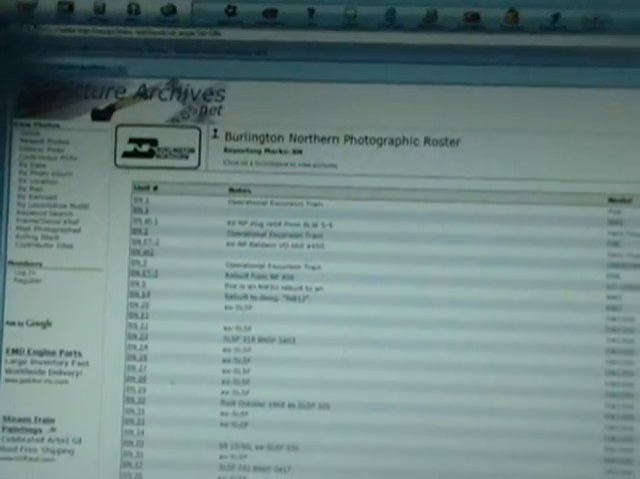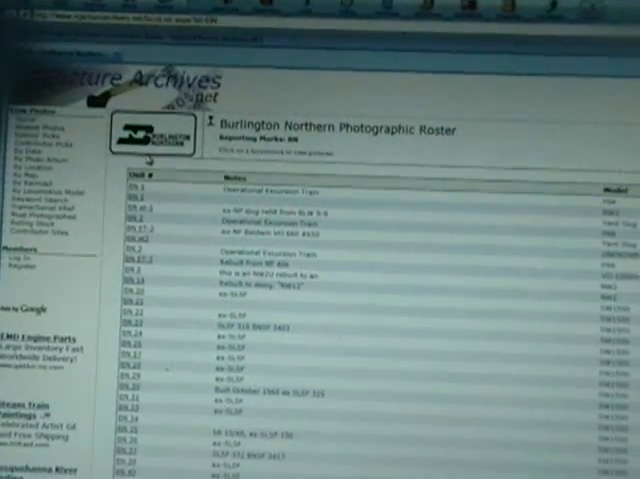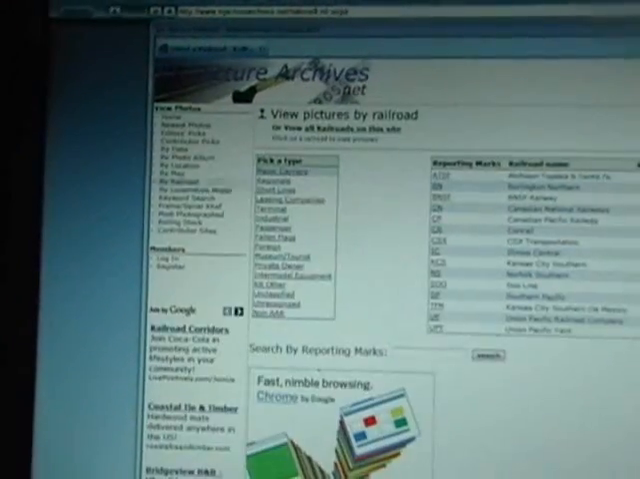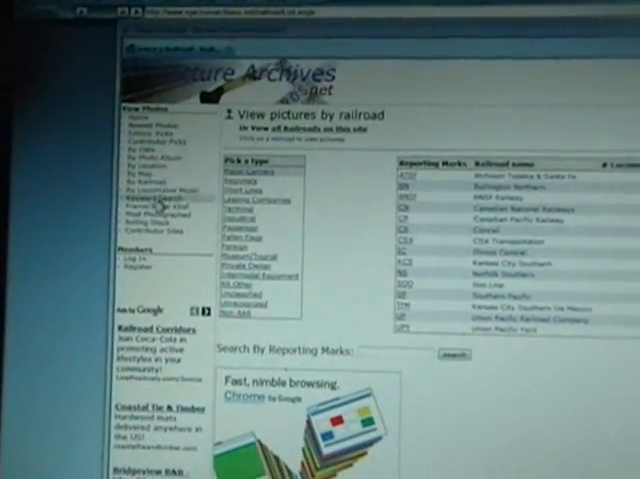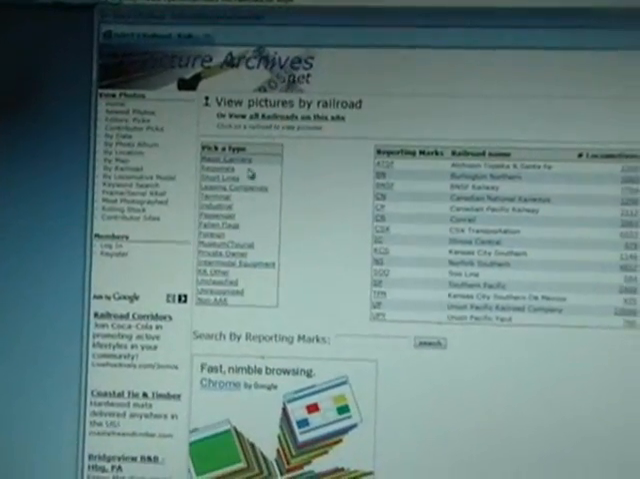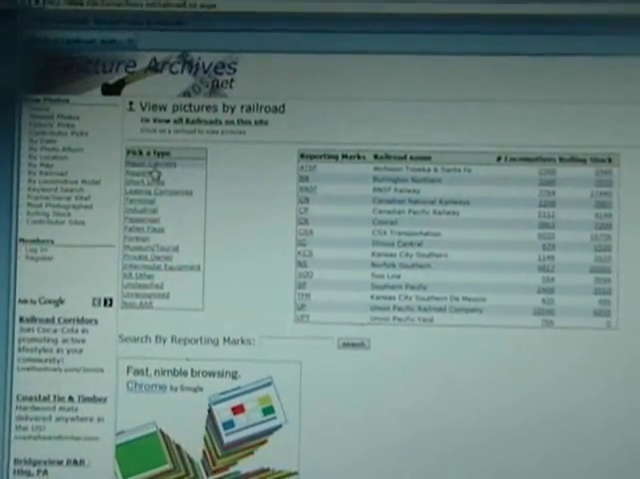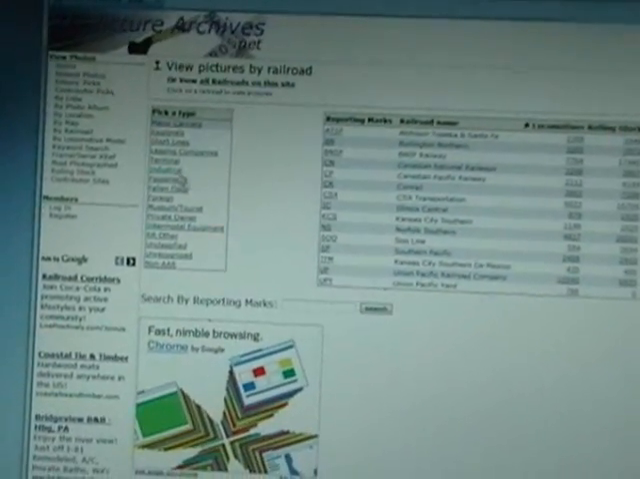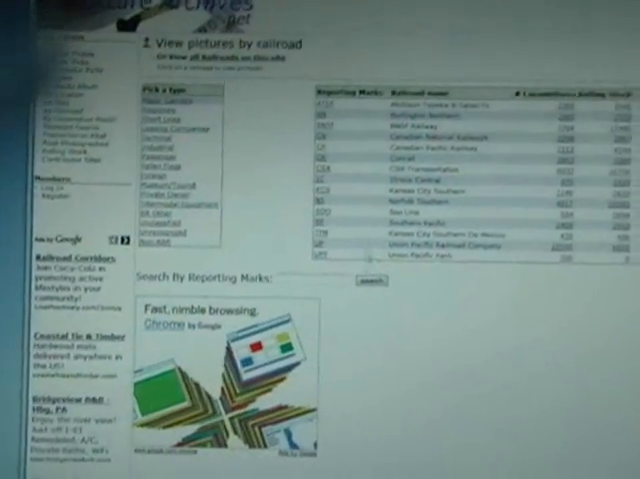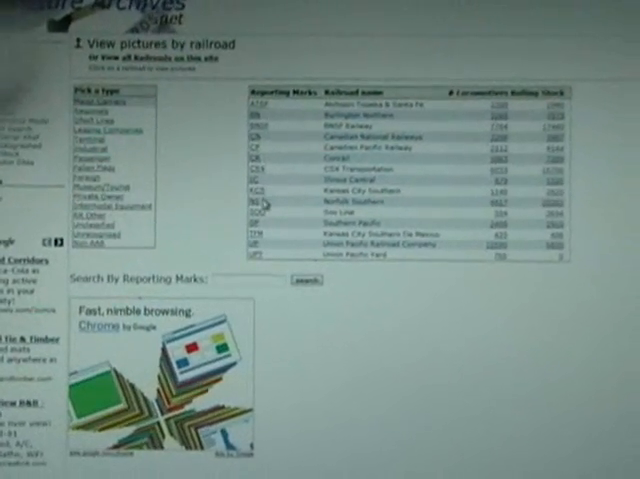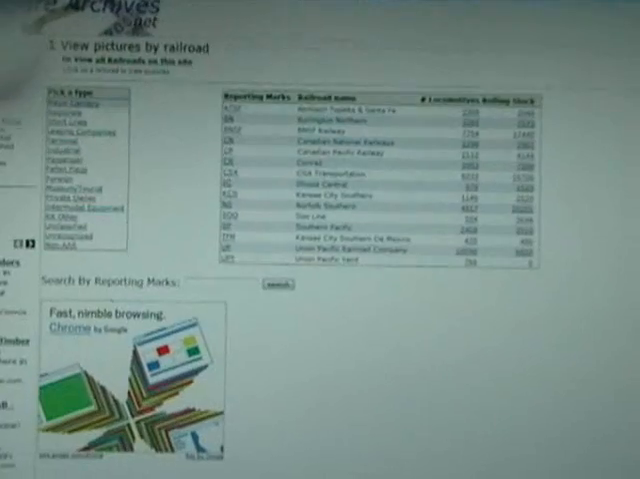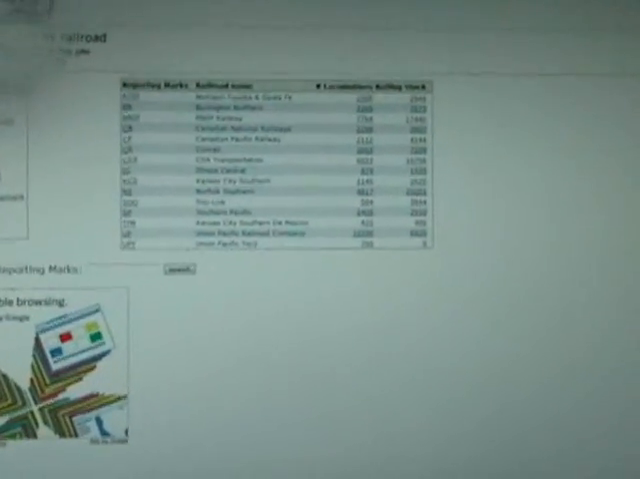But this one is also good because this is not just Burlington Northern only. This one you can pick by railroad in a lot of different categories, but I happen to use the railroad ones. Then I can go through major carriers, regional, short lines, leasing companies, terminals, industrials, blah blah blah, and basically get any railroad that I wanted to model. And there should be pictures here too.